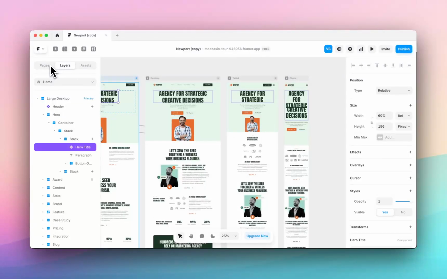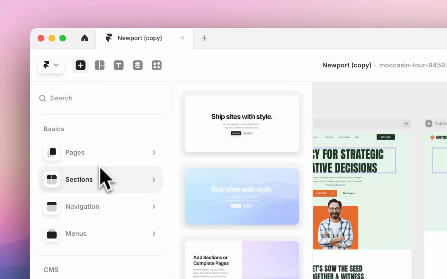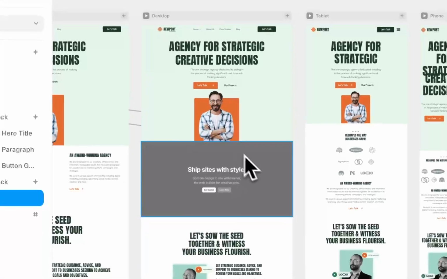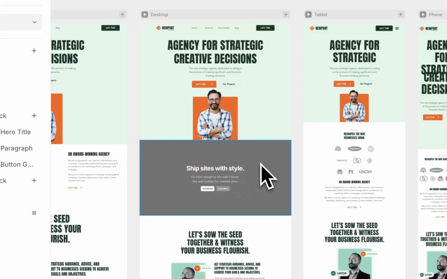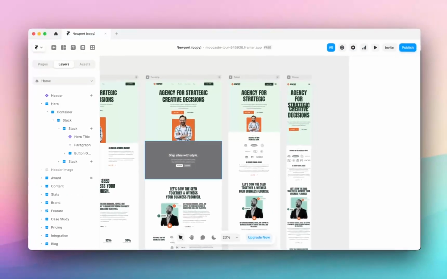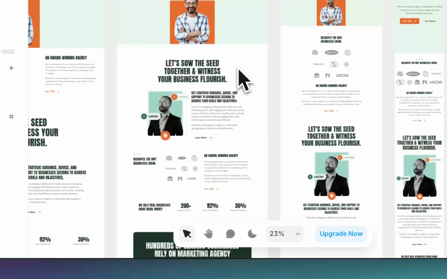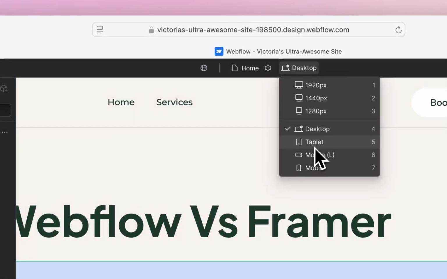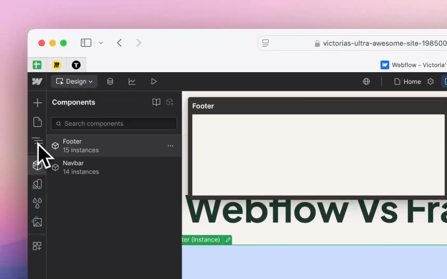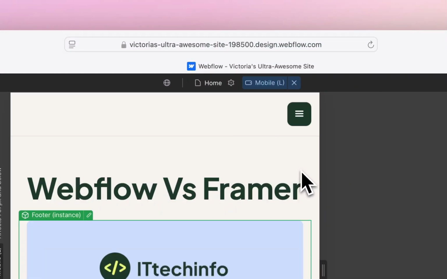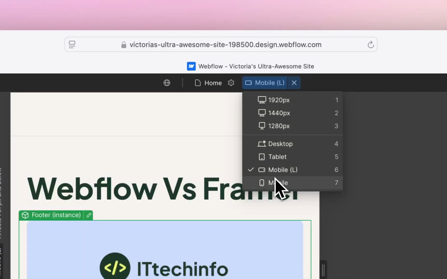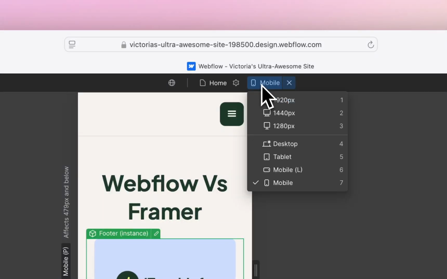And overall, when you start implementing some of their sections, they tend to come fully responsive. And that is a super great time-saving aspect to Framer, which you don't get on Webflow. If you jump into Webflow, you will have to jump between breakpoints to make sure that your components and your designs are scaling properly between each one.